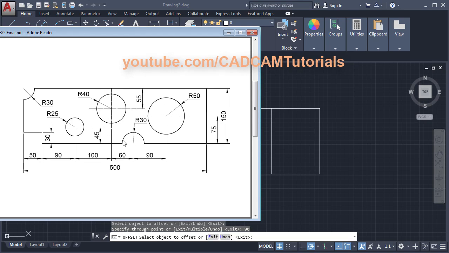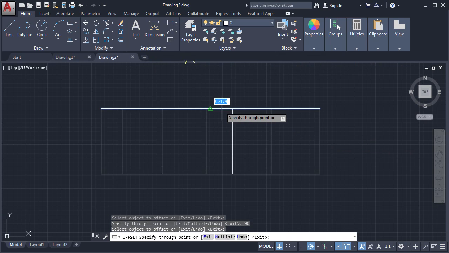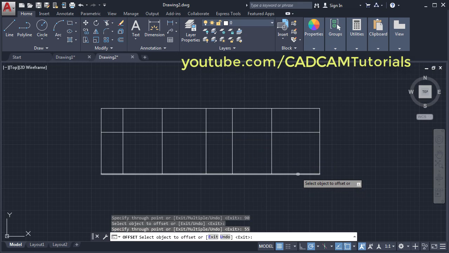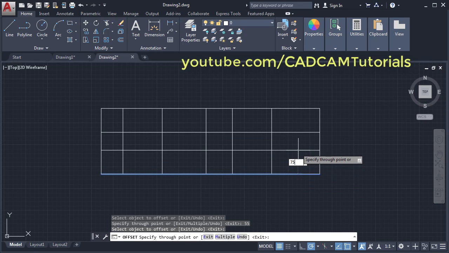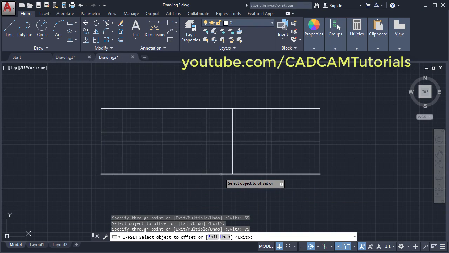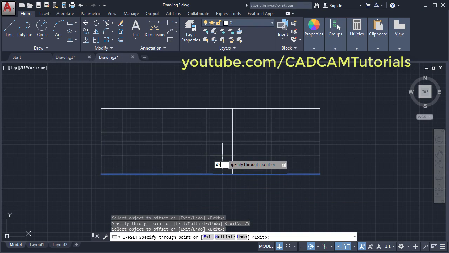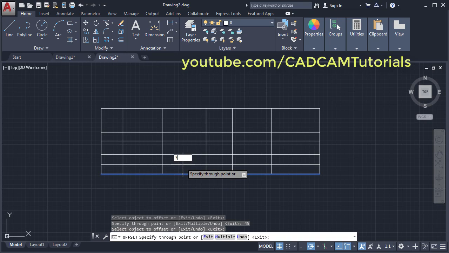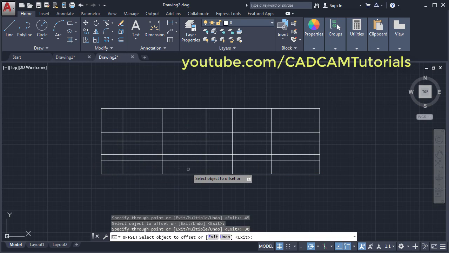Then horizontal offsets. Now it is at 55, then it is at 75 from bottom. Click on this line, take your cursor below, give the length of 55, enter. Select this line, take your cursor above, give the length of 75, enter. Then 45 and 30. Select this line, take it above, give the distance of 45, enter. Select this line, take it above, give the distance of 30, enter. Now all the offsets are created. Press enter to stop the offset command.